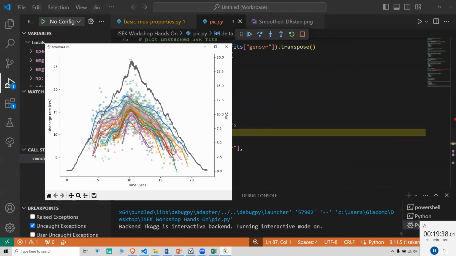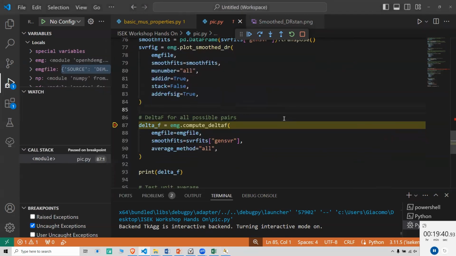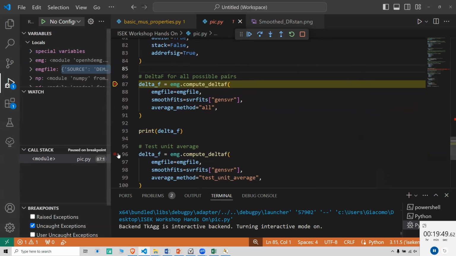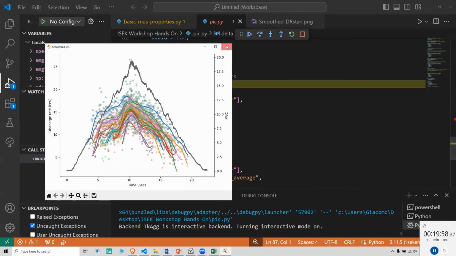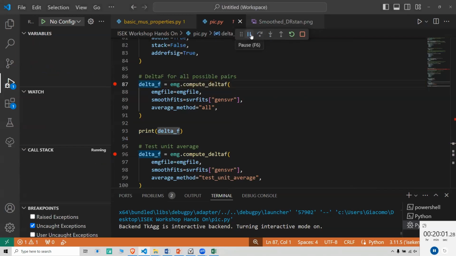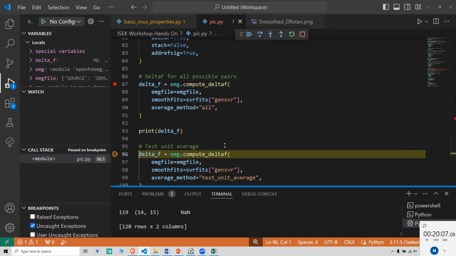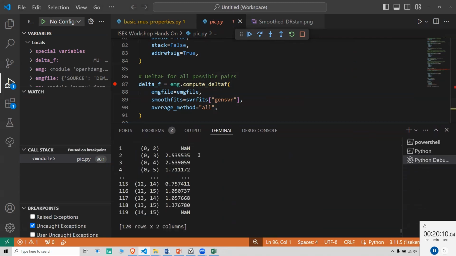So here you can see all the motor units just on top of each other for this triangular contraction. We could then pass those SVR fits, the gen SVR version, into the delta F function. We'll first do the all pairs, and then I'll just print that to the terminal to observe the values. So you can see on the terminal, it's output 120 rows. So there's 120 possible reporter and test motor unit pairs. And the column here for motor unit is the pair of the motor unit that made that delta F, and that's corresponding to the condition or the placement in the file, so the file order of the motor units.